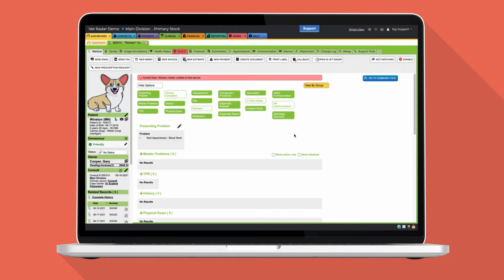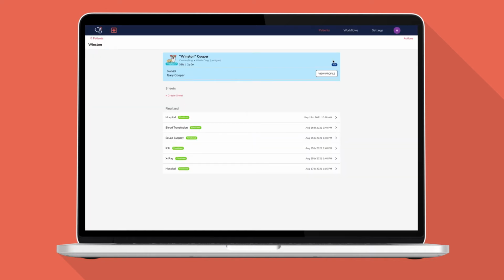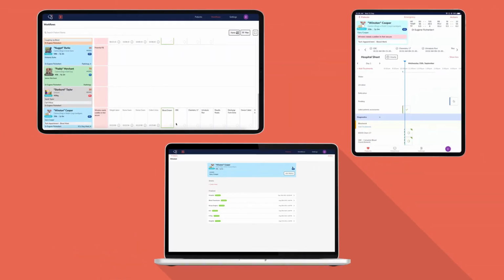Once successfully sent to Vet Radar, the button changes to Open in Vet Radar. Click on the button again and Vet Radar will open in a new tab on Winston's patient profile. Winston will now show on all devices that are logged into Vet Radar.